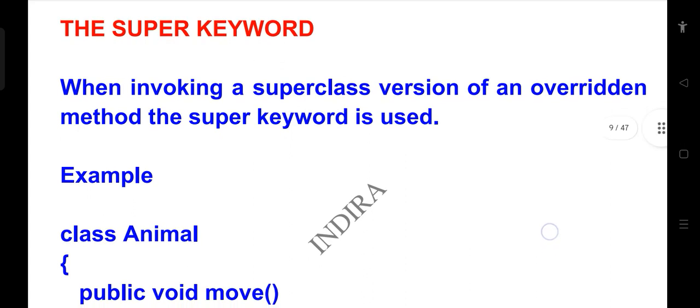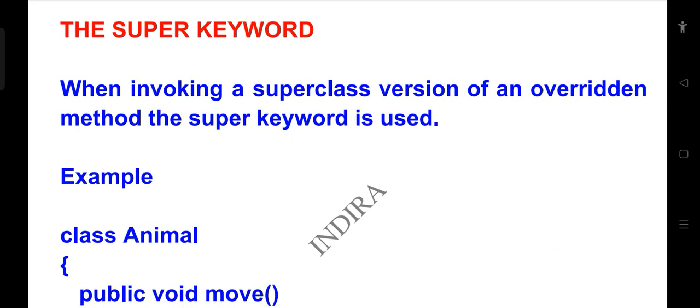So, coming to the definition of the super keyword: invoking a superclass version of an overridden method. In programming we use classes, and in classes we also have superclass and subclass. The superclass's overridden method is invoked due to the super keyword only.